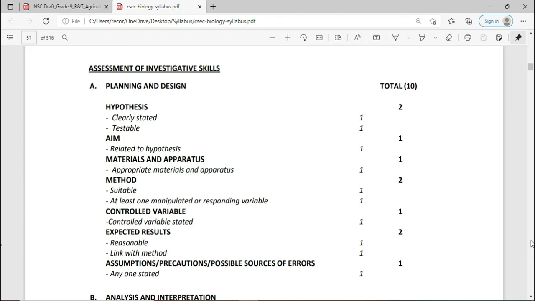Method, you get 2 marks for the method. If it is suitable stated, you get 1 mark. At least 1 manipulated or 1 responding variable, you're going to get another mark, and that makes up 2 marks. Control variable, you get 1 mark for the control variable. And it's sort of difficult for you to write a lab where you are testing anything and you can't find yourself a control variable or a manipulated variable. You would not have had a lab if you were supposed to write one, and that is not included.